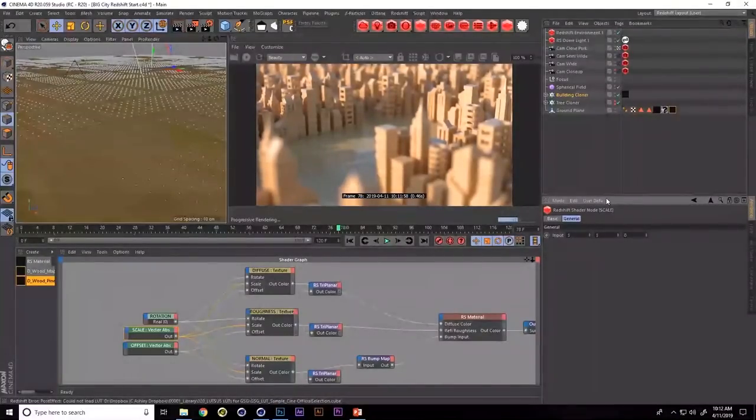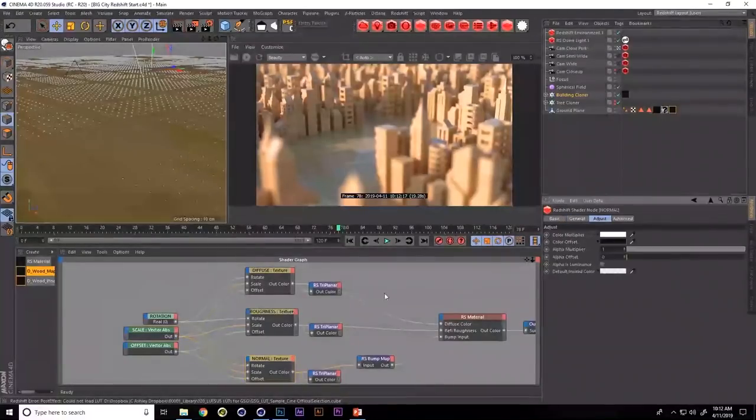I don't want every single building to be the exact same shade of wood. I want them to be a little bit different. Maybe they're cut from different trees. So we need to vary up this wood a little bit, specifically the color. All right, so let's jump into that wood shader.